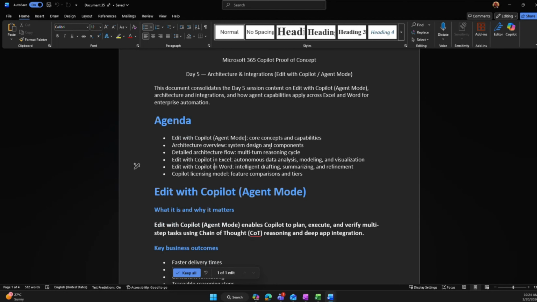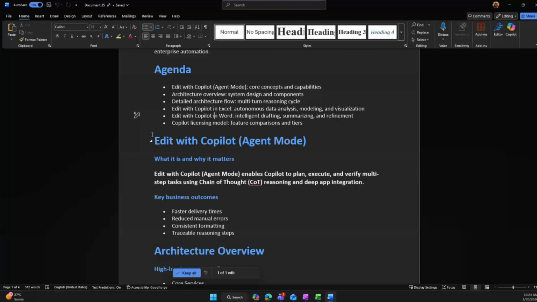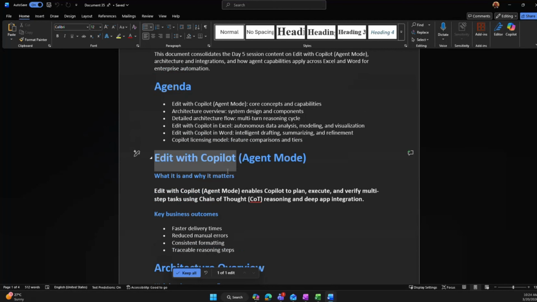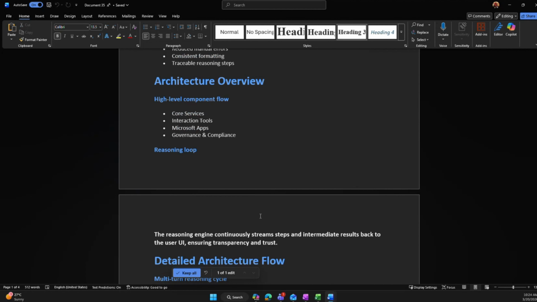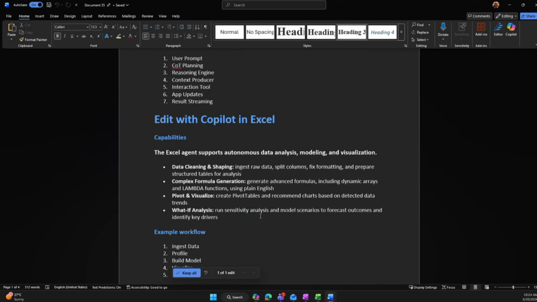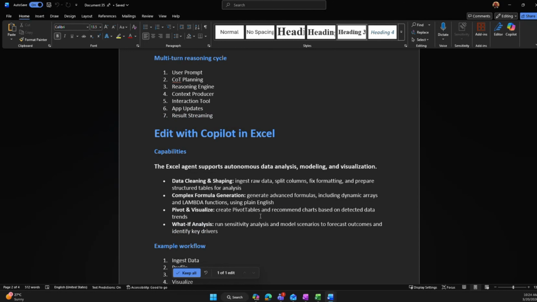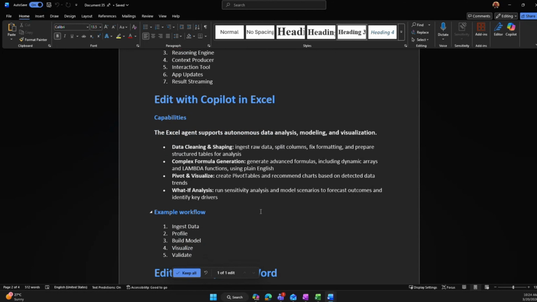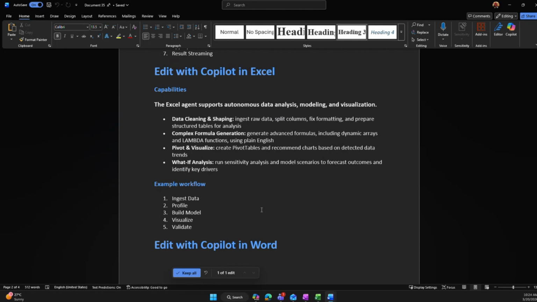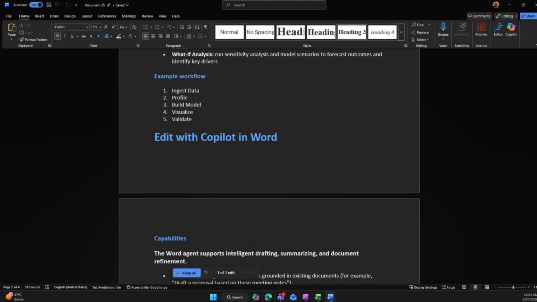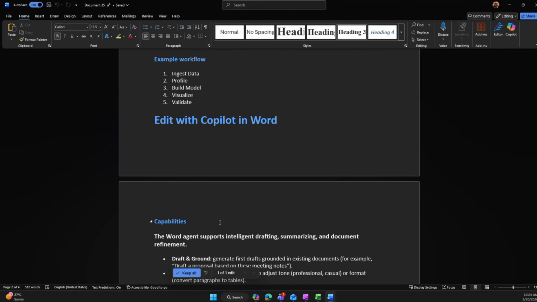Now, if you look at the content here, you will notice that it's very accurate and closely aligned with what we have discussed in this session. The document clearly captures the key sections like what is Edit with Copilot and why it matters. Then it walks through a detailed architecture overview explaining how the process works end to end. After that it covers the integration with different applications like Excel and Word. Because of this, I don't have to spend time figuring out what sections to add or how to organize the document.